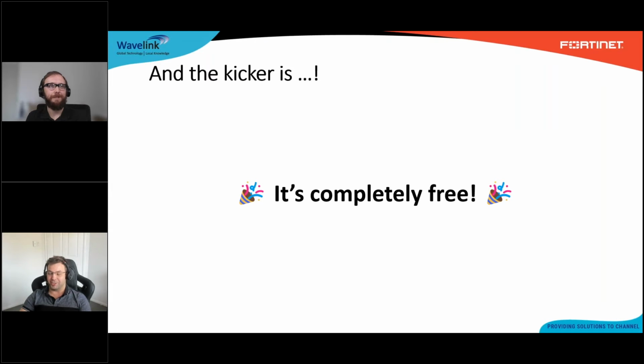And the kicker, it's free. It is a fully included service with your FortiCloud account. So as soon as you register your device into your asset management using your cloud key, you can use ZTP.